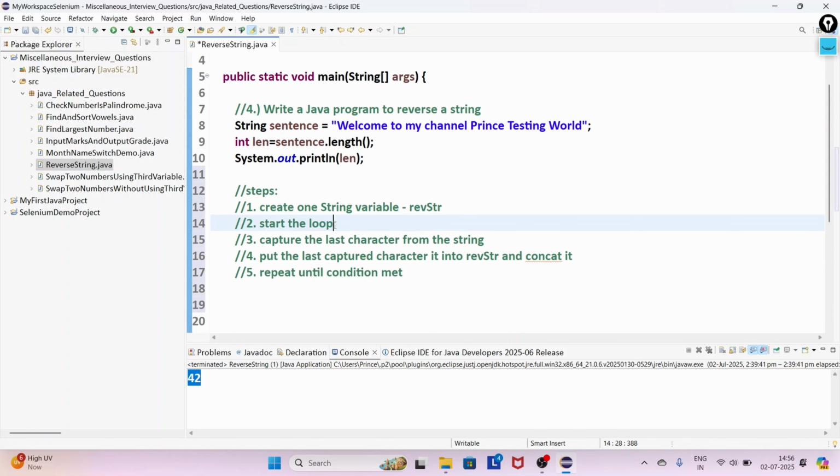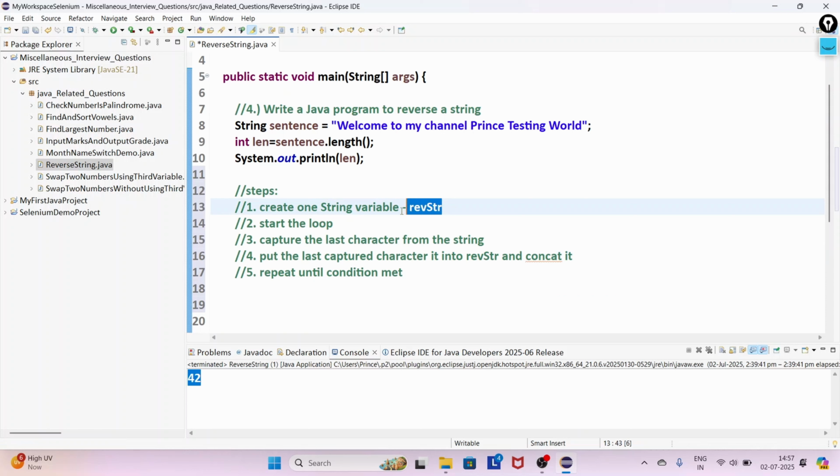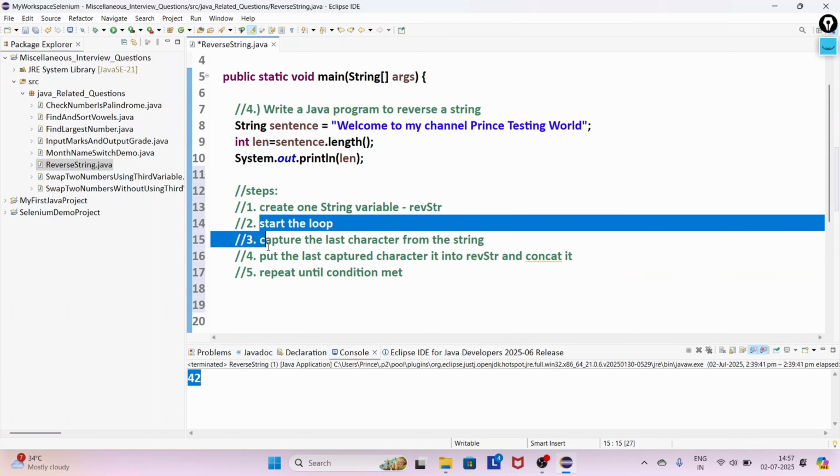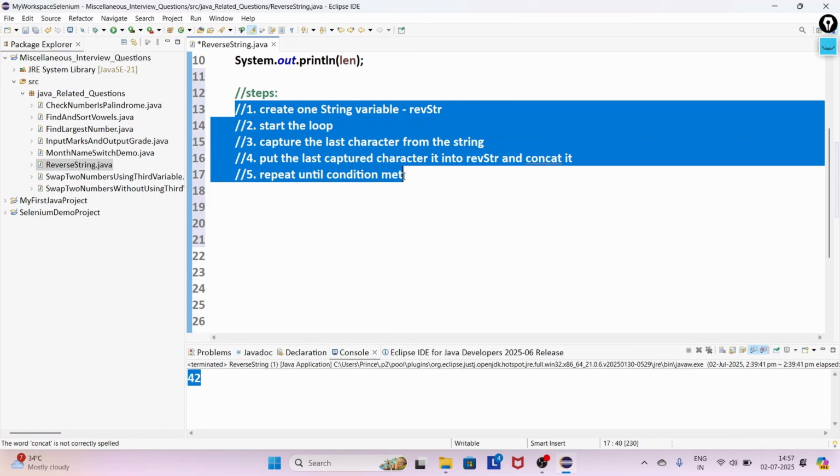At the second step, start the loop. Now capture the last character from the string. So D is captured, and put the last captured character into the reverse string and concat it. Here I have created this reverse string, right? So in this reverse string, D should be concatenated, and repeat until the condition is met. From here to here, steps 2 to 5 will be repeated until the condition is met. Now write all the steps into the program.